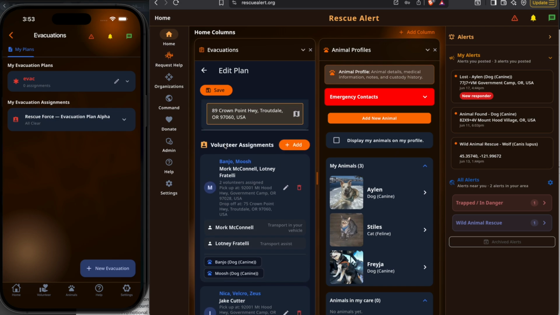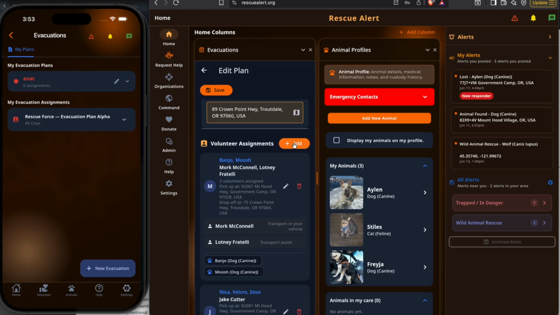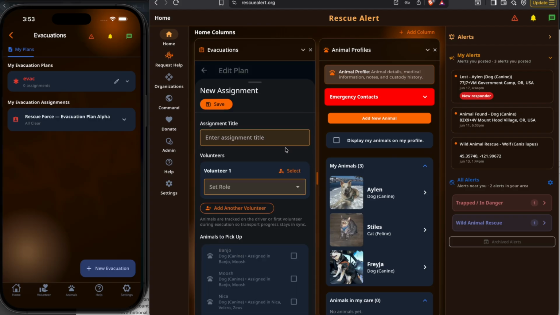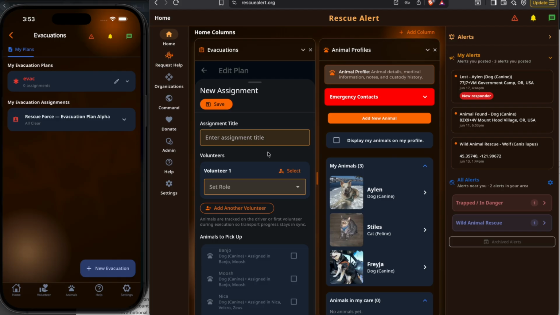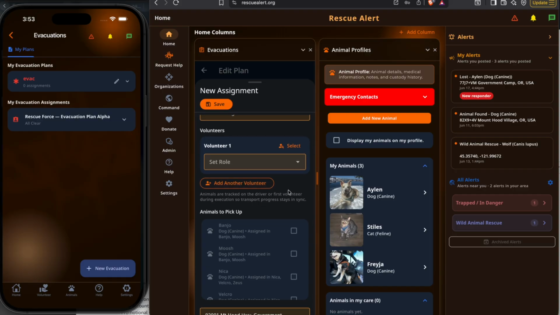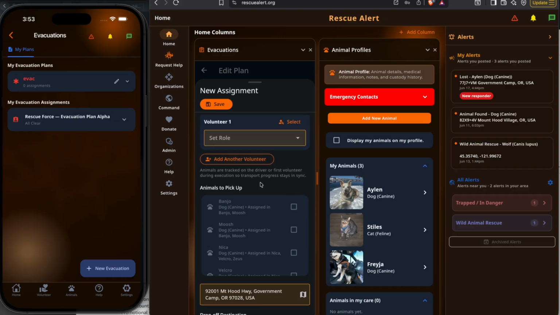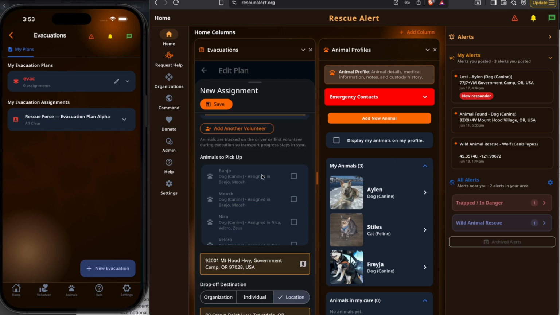So under volunteer assignments, you'll see that you can add those features there. And if you click on the add button, this is the new assignment, and you would fill that out by just giving it a title, assigning a volunteer to this assignment, and a role. You can select other volunteers. You could have 2, 3, 4, however many volunteers you need for that assignment. You select the animals, and then the pickup and drop-off location for these animals.